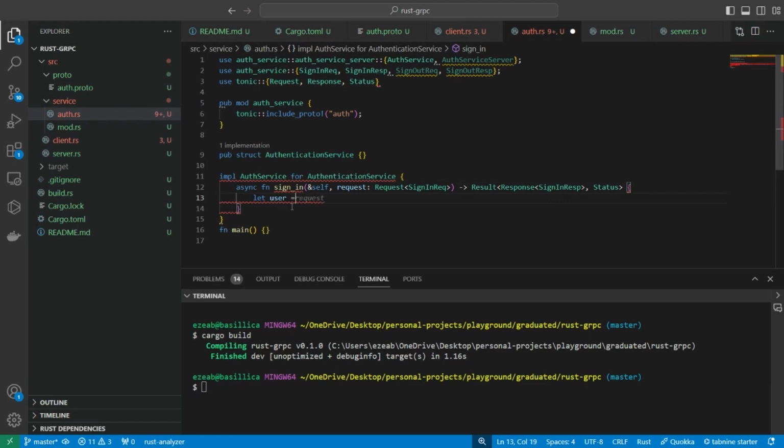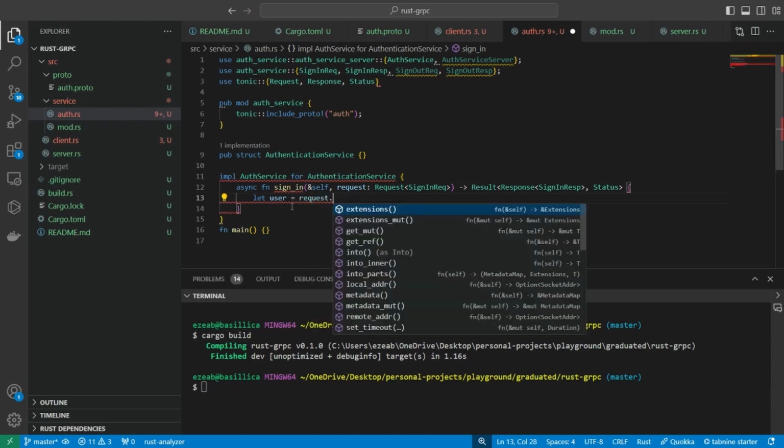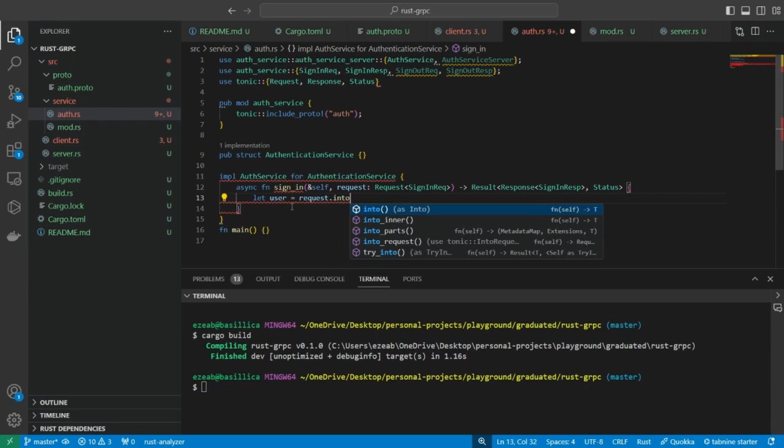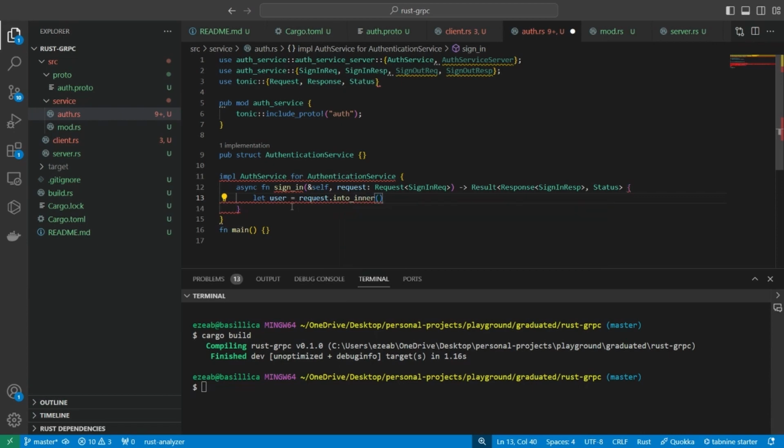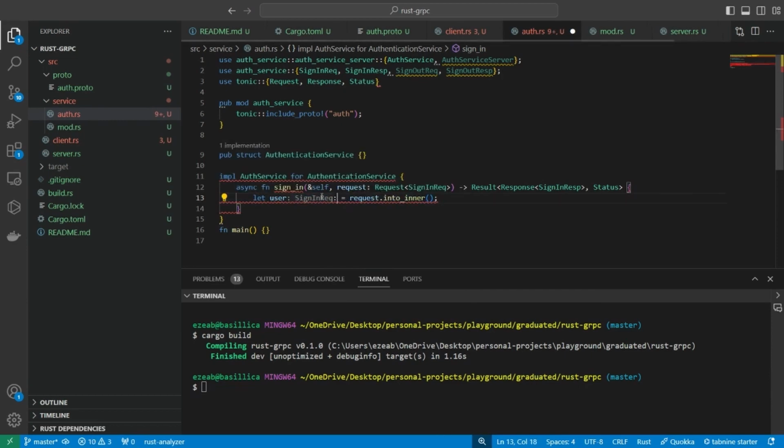And now, so I define a user, and this user would get it from our request. So I can say request dot into inner like this. I'm keeping it as simple as possible. And then I can also make this, I think if I double click on this, it should give it to me. No, sign in request.